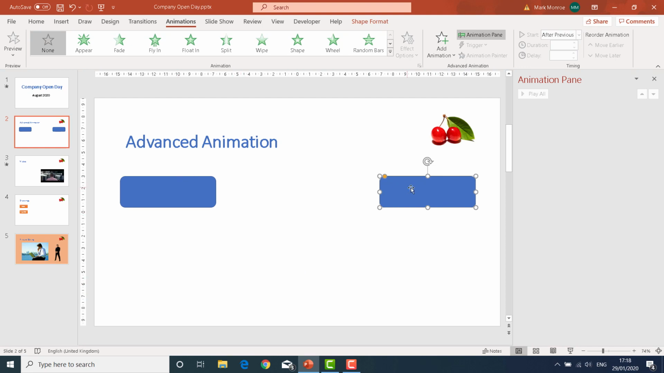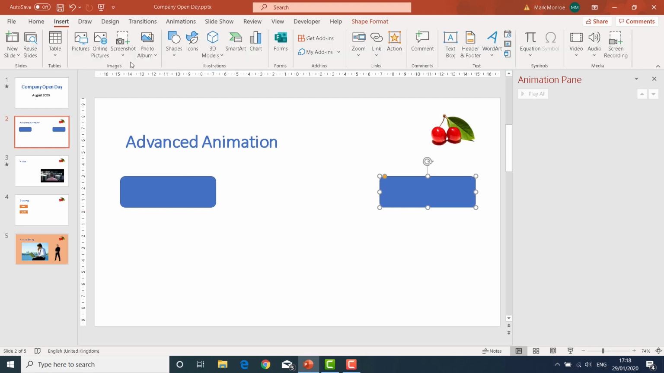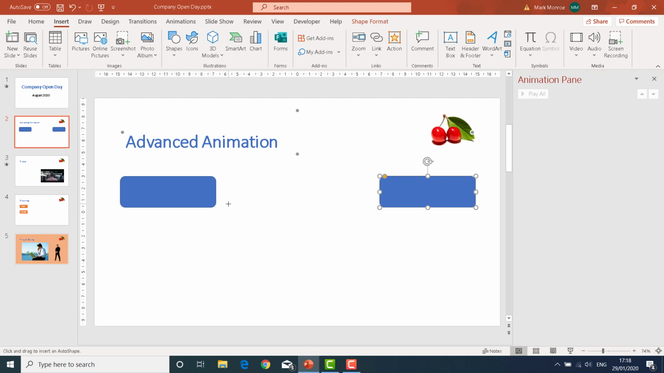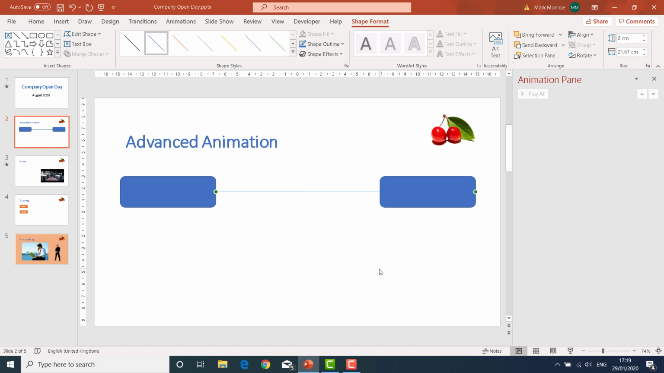So I've got my two boxes, but I do want to draw a line. So from the insert menu, we use the shapes. I choose the line drawing tool, and to draw here I want to go from this little handle here. I'm then going to click and drag to draw the line across, and I'm actually going to go to the far right of this shape, and you'll see why in a moment.